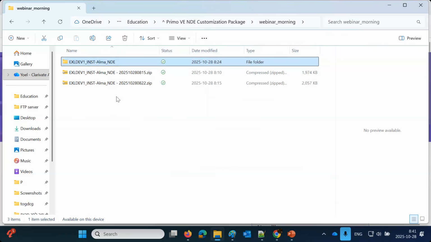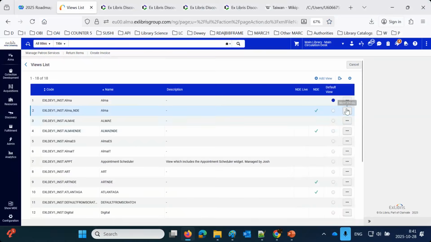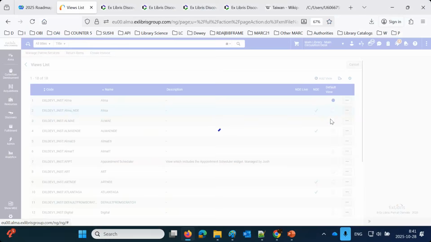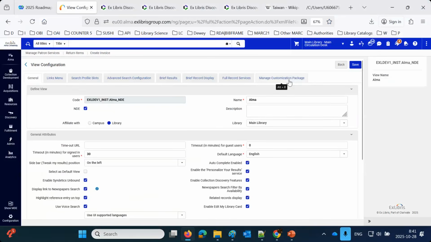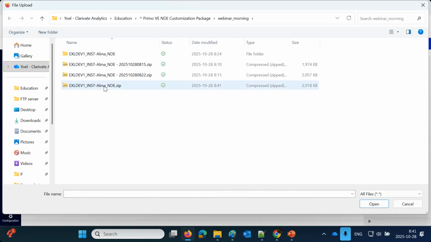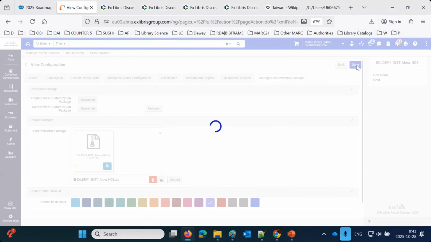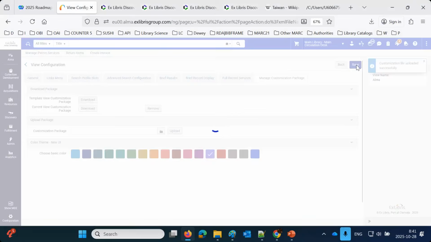So here's my new zip. Now I put back the logo, and I will load that file. Here's my zip. Upload and deploy.